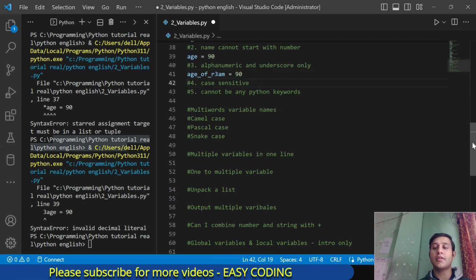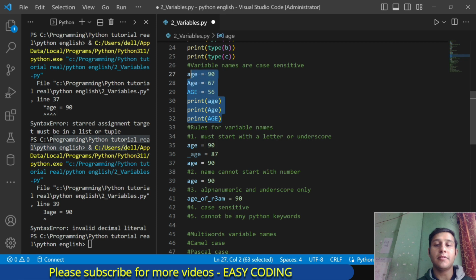And variable names are case sensitive. We have already known about this. Variable names are case sensitive, meaning small and capital letters differ.